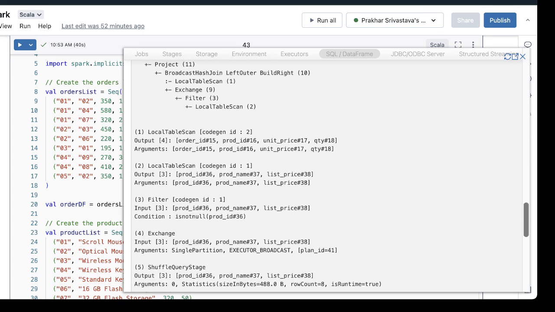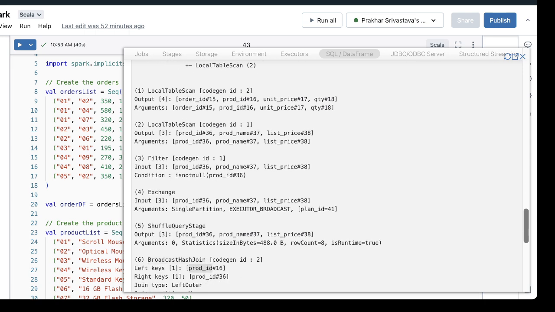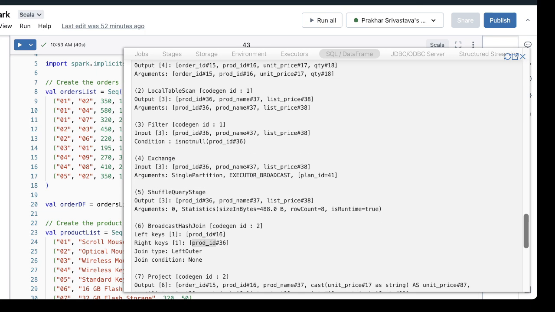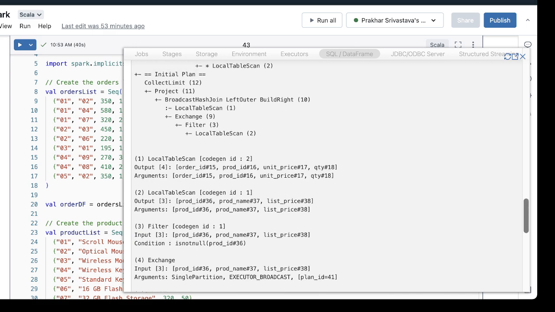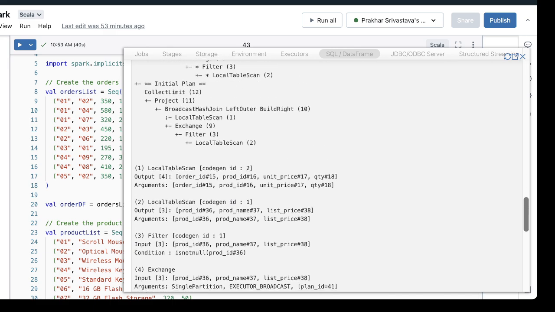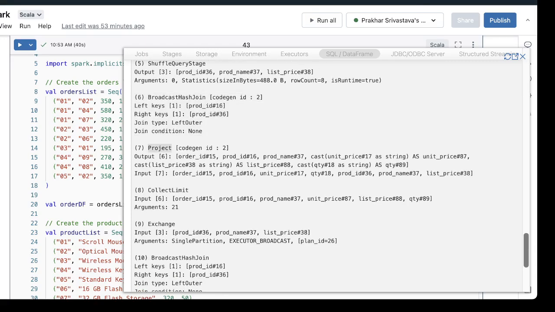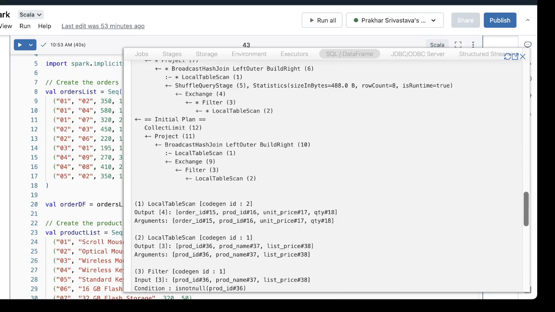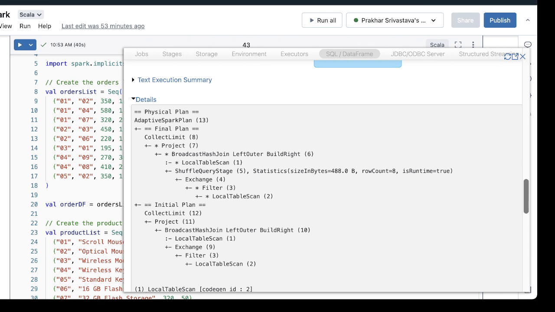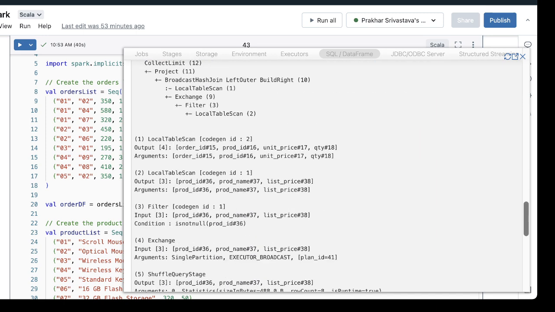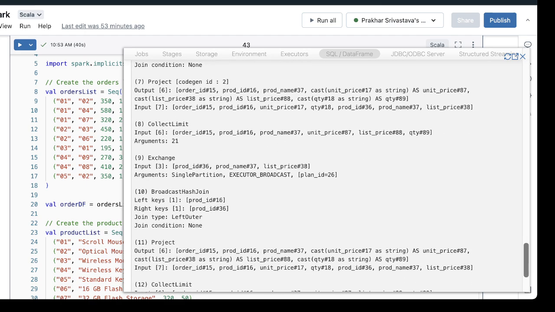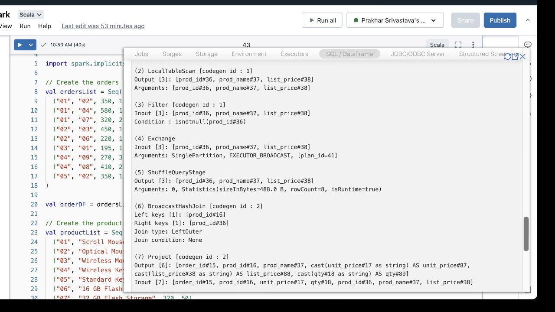Okay, so left outer, so left key was product ID, right key was product ID, and left outer was applied as the join type, and there was no join condition. Okay, and then product and collect limit. Now what happened is this is the initial plan, but Spark came into the picture, and what they said is, okay, after the 4th exchange, which is single partition.